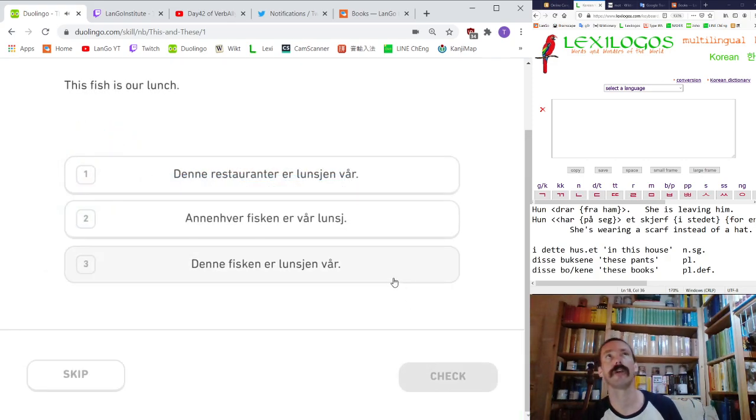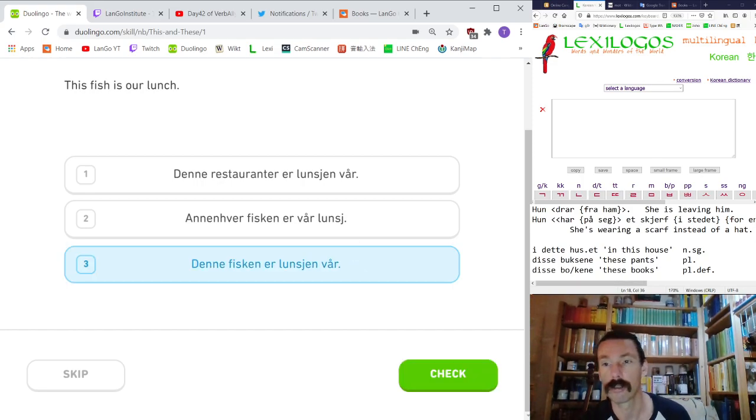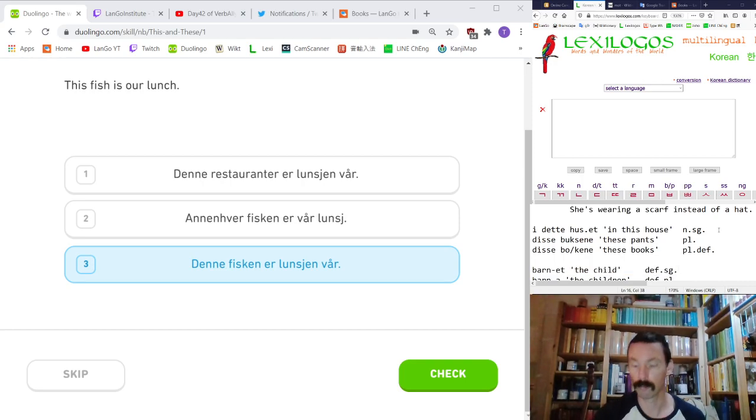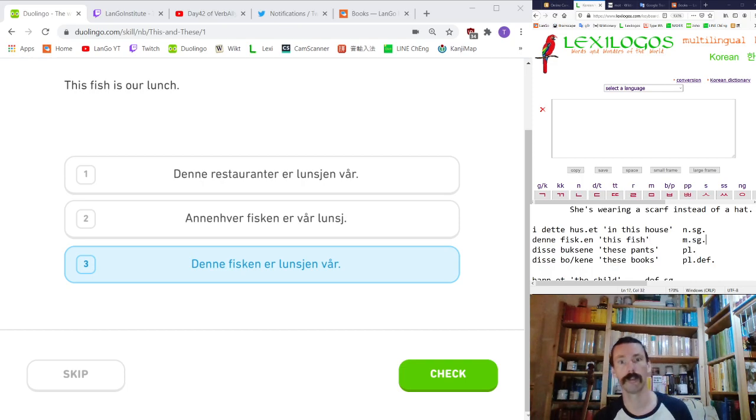This fish is our lunch. Denne fisken er lunsjen vår. Denne fisken. So here's one to hold on to. This fish, singular. Masculine. Fisken. This fish. Masculine, singular. Of course, it's definite. They're all definite. But anyway, the noun is marked definite.